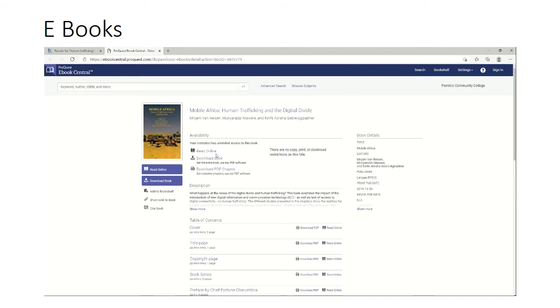I can read the entire thing online. There are no copy, print, or download restrictions for this title, so I can also download the entire book or just individual chapters. Depending on the book you select, some books you can only read online and you may only be able to print or download a small portion. It just depends on the title and the rights that NC Live has to it.